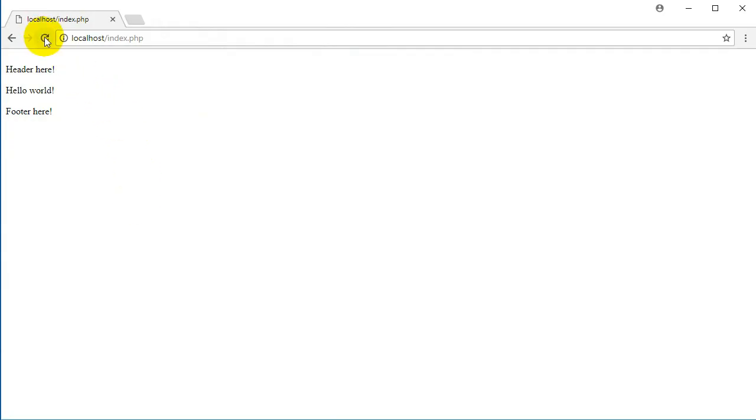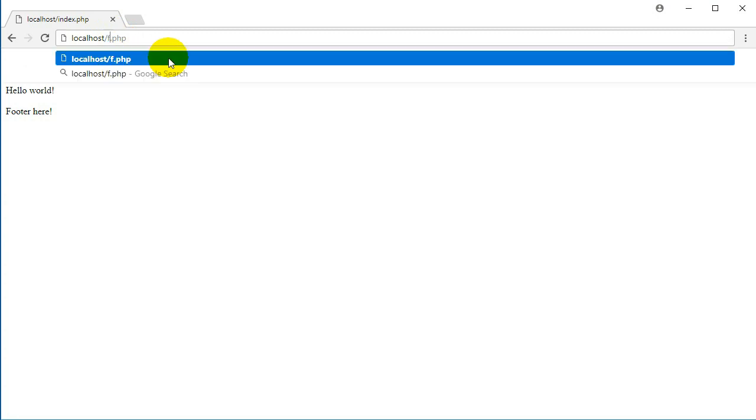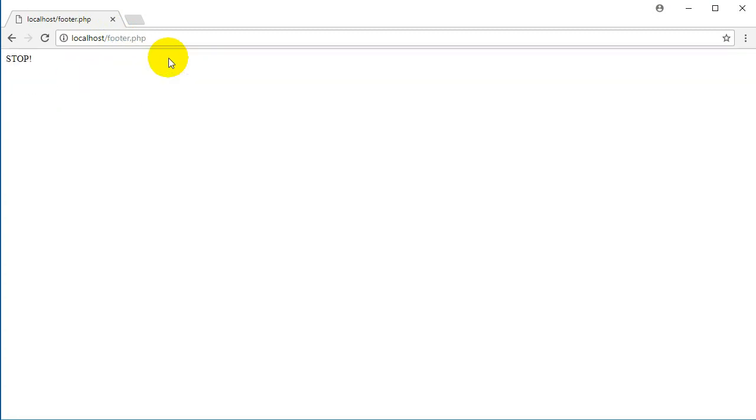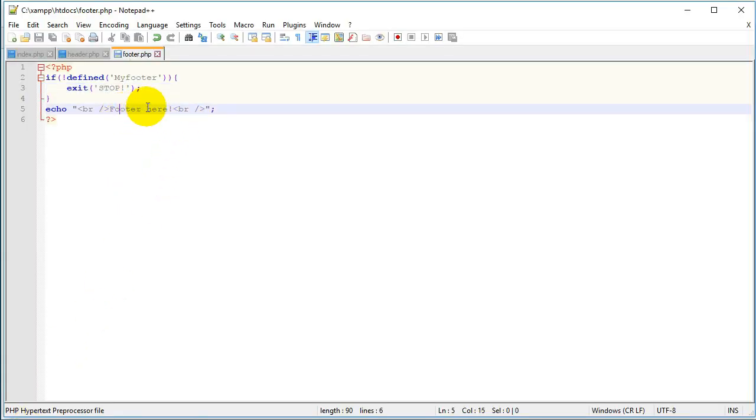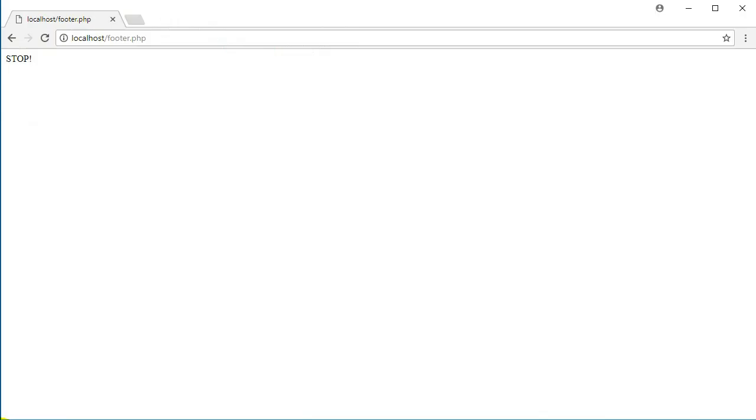Let's save it. Let's check the index.php, it shows it. And then if we go to our footer.php, it shows us stop. It doesn't show the footer's content. So in this way, you can hide the content of a few of your PHP files that you just want to require in special places wherever you want.